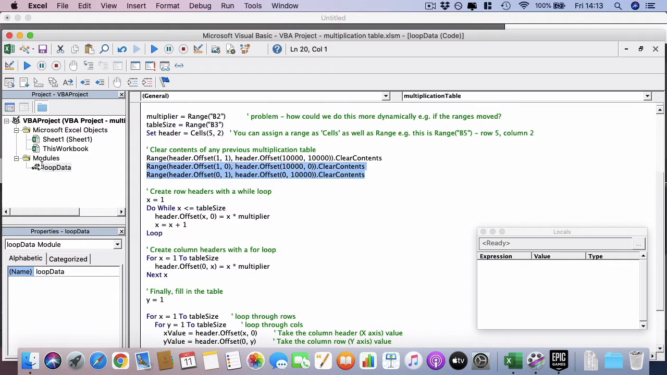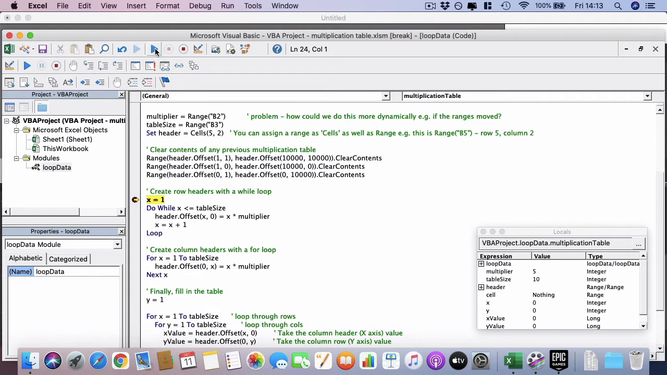The next section of code clears the contents of the previous table. So we always want to start with a blank slate, so it's a good idea to blank out what you have run previously. So let's actually run the code. So first we're going to create a breakpoint. I'm going to create it here so that the code runs up until this point. So you can see we have a red breakpoint, and I'm going to press the play button.